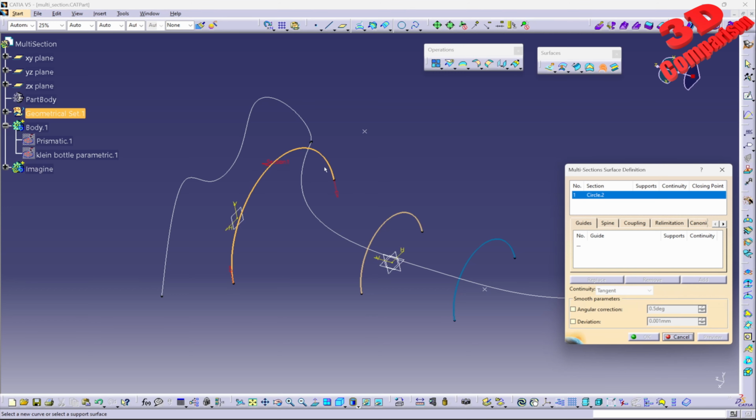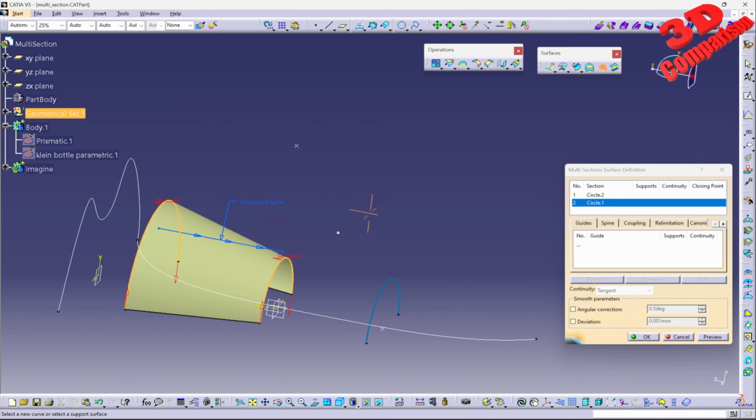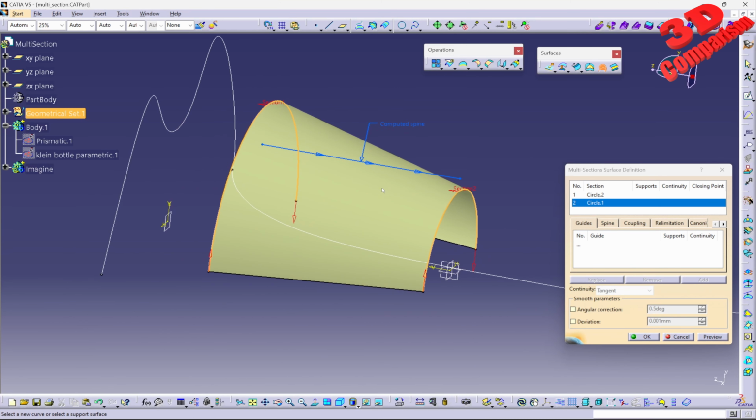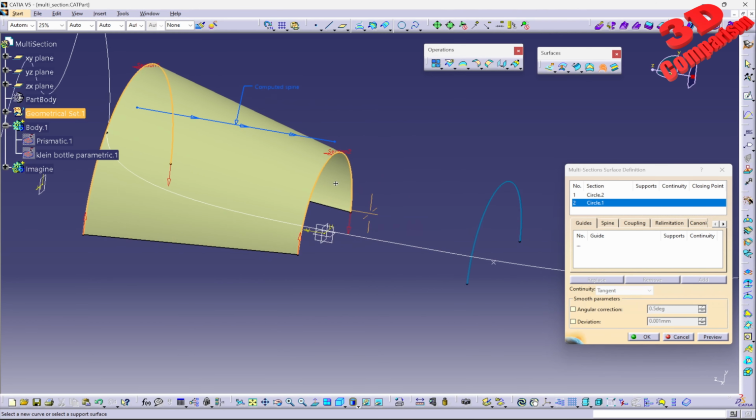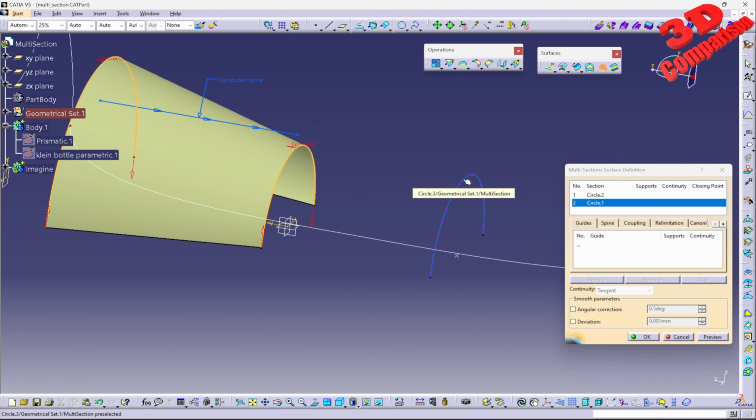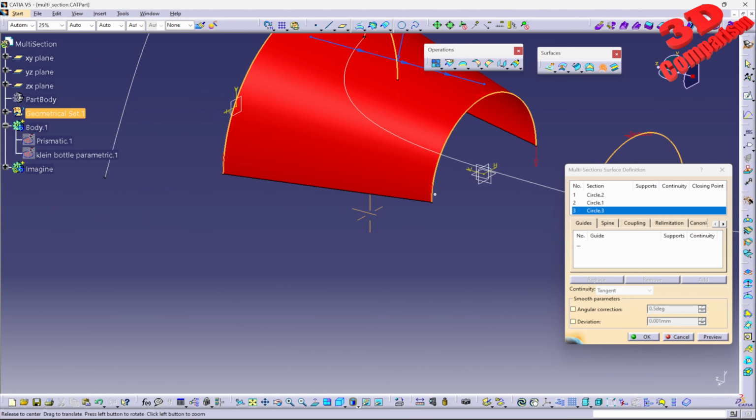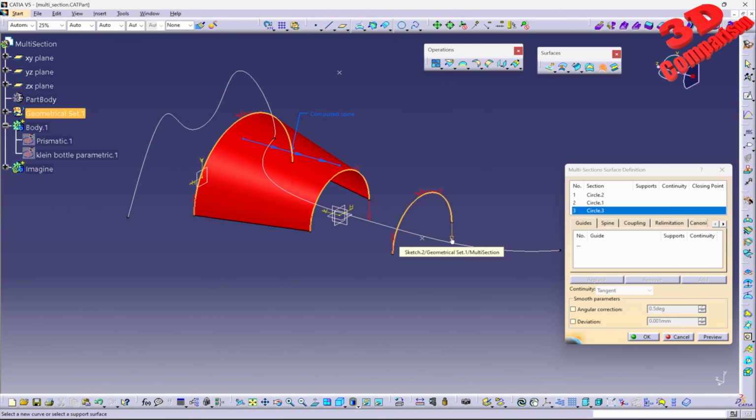So in this case, for example, section 1 will be that one. Section 2, if I'm going to click on preview, we're going to see that surface. So this will do a transition from one profile to another. We can add additional profiles. It is important to have the orientation of the surface well defined. So we see this arrow pointing downwards, this as well.